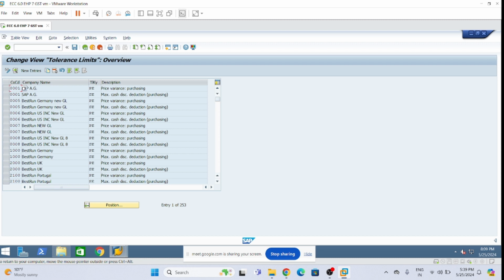Okay. Then come to this configuration. And then these two things. Select these two company codes.